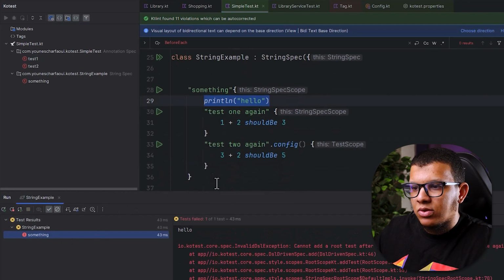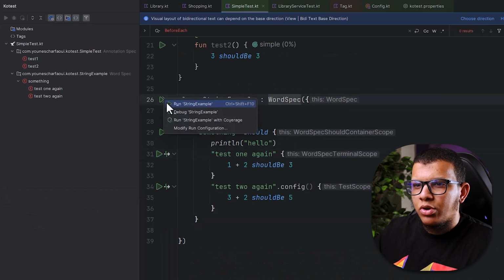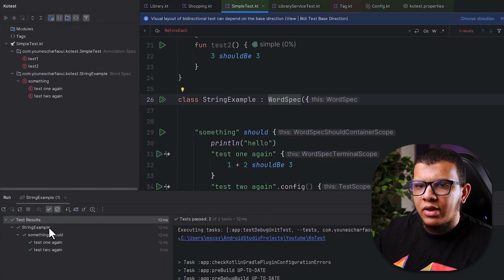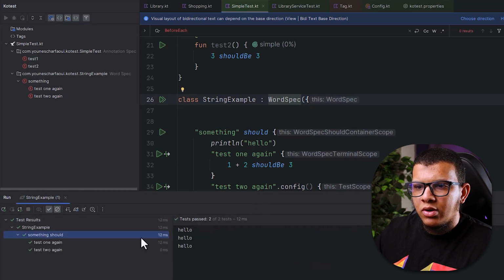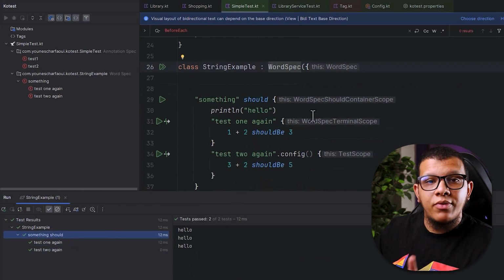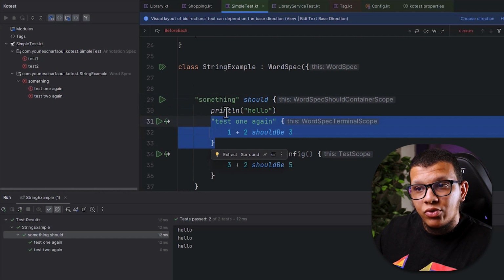Okay, something is not working. Okay, it didn't work. I needed to change it to the word spec, which required this should thing here. So everything is running. So for this one, it will be hello. You can notice that there are 3 hellos, right? There are 3 hellos. Why is that? Because the first time it will run, this one will run. Then for this to run, it will have to run it again.